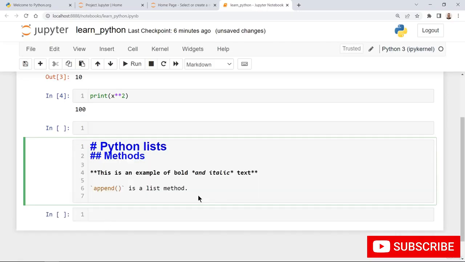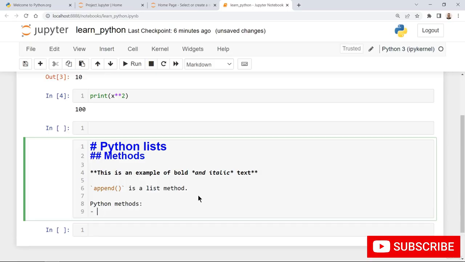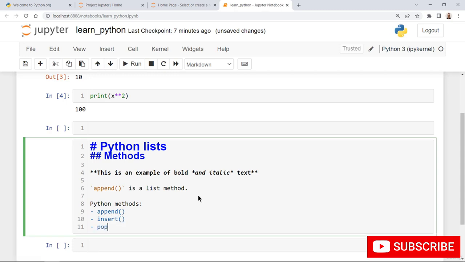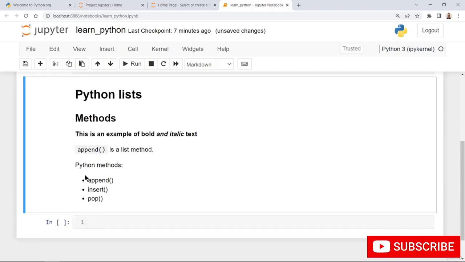Let's move on. You can make an unordered list by preceding one or more lines of text with a dash or a star. For example, Python methods: append, insert, pop, and so on. I've created an unordered list. Okay, I think these are the most frequently used Markdown formatting options.